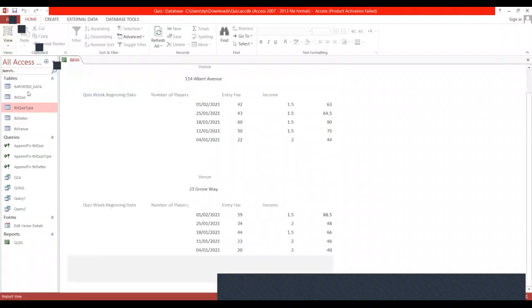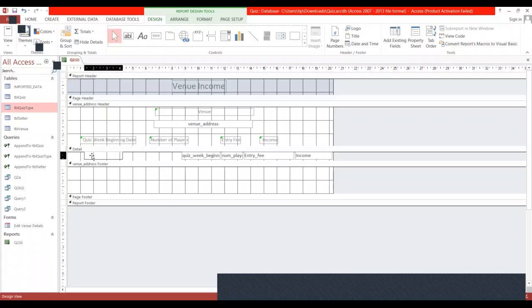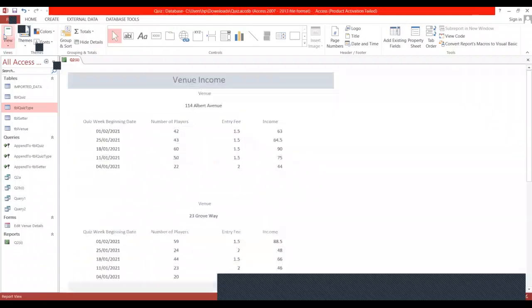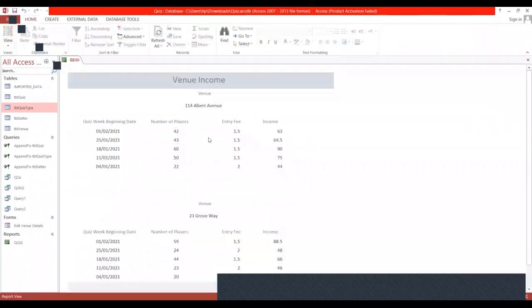Okay, and now we go back to design view. I'll bring this here. Entry fee, I'll make this smaller because it's either 1.5 or 2, so it's going to be a small value. Income is also maximum 4 digits, so I'll make it small like that. And now that looks better.